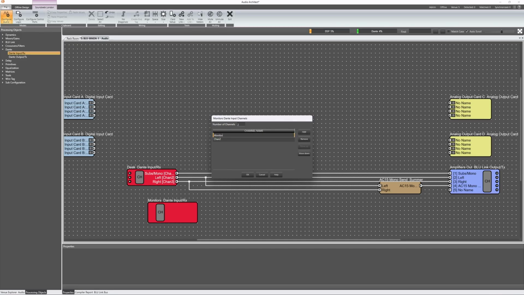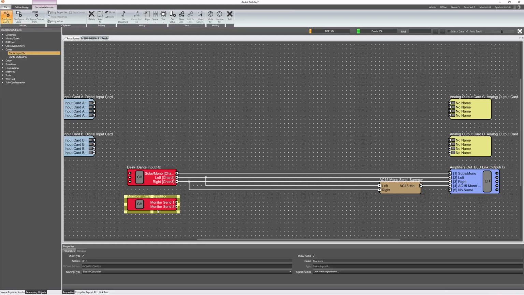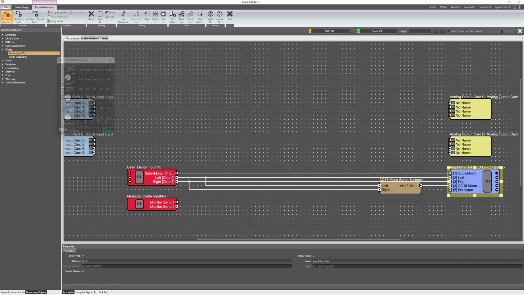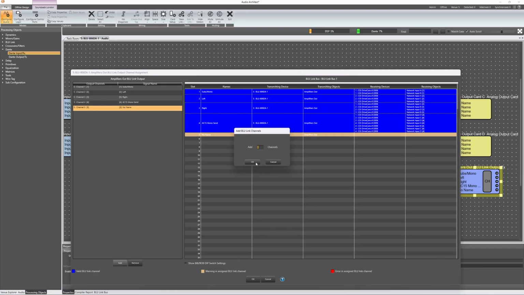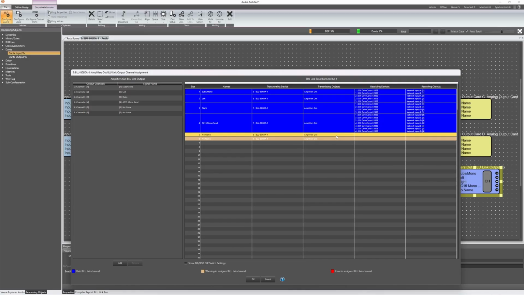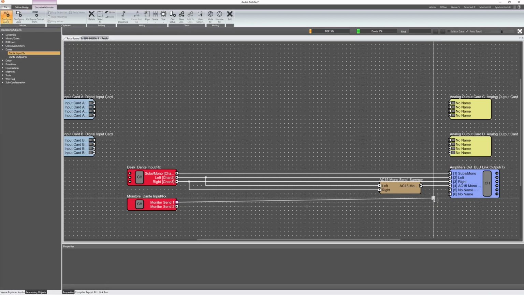Channel 1, so monitor send 1, monitor send 2. Okay. And then that's actually now being controlled by Dante controller. And actually, I probably want to have another channel onto 6. And then that would actually give you 2 separate monitor sends.